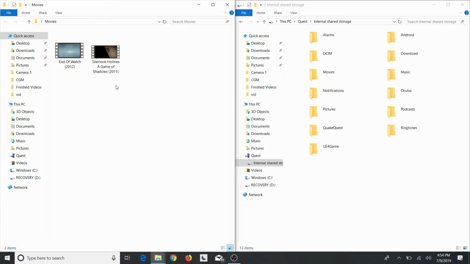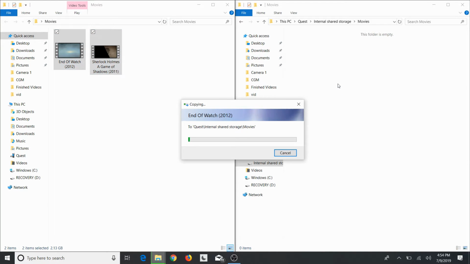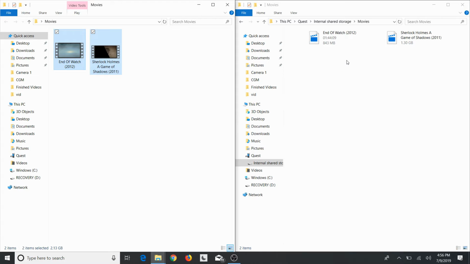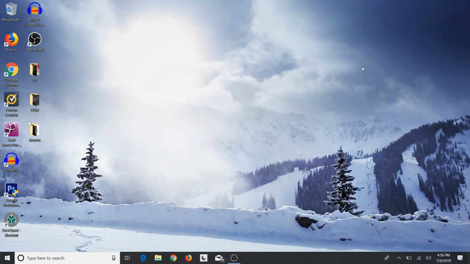So as you can see here, I have two movies. So I go into the movies folder on my Oculus, and I just transfer these movies onto the actual Oculus storage. As you can see here, it's actually loading. So we're going to fast forward a little bit so that it's pretty much done. Once you do that, it's as simple as unplugging your Oculus Quest, and you can already hop on your Oculus Quest and start viewing them.